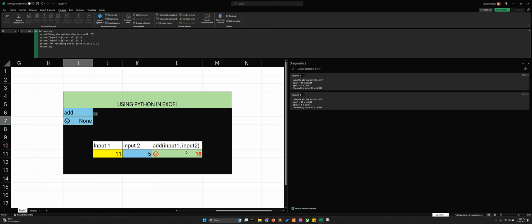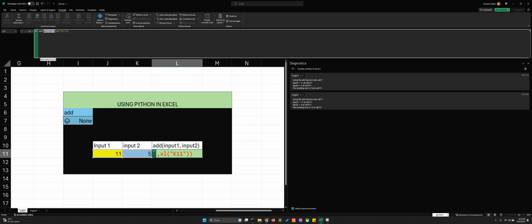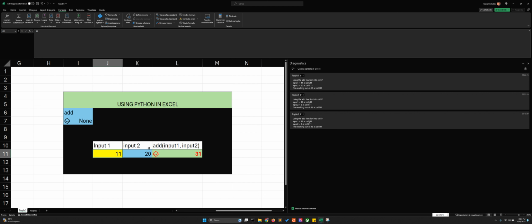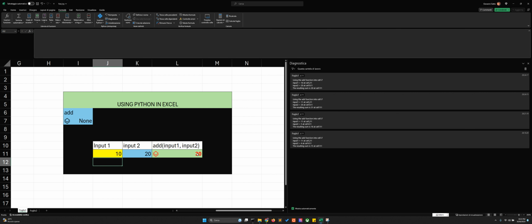We use it here, and here we call this function add, giving it two parameters, but we don't insert them directly here. We get them from two cells, this one under the text input 1 and this one under the text input 2. So we can just write here 20 and here 10, and we get the sum 30 here.